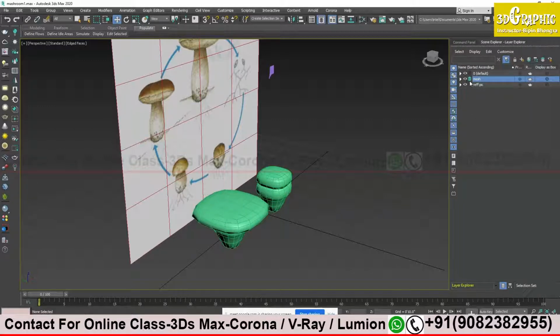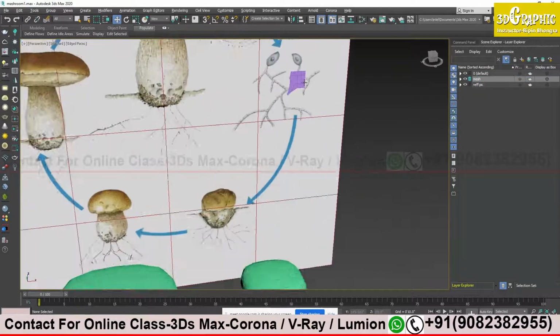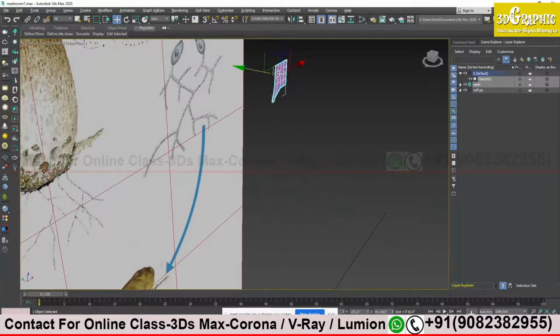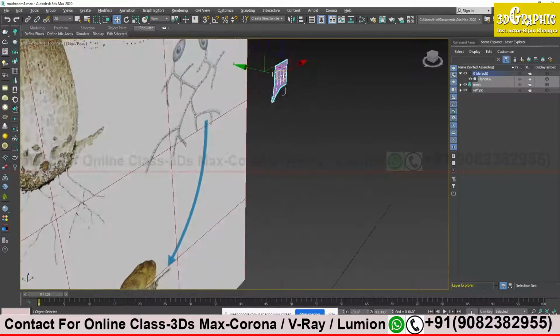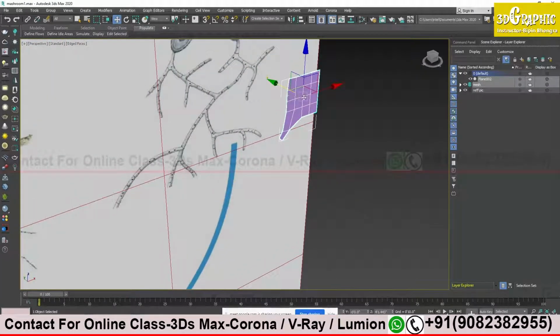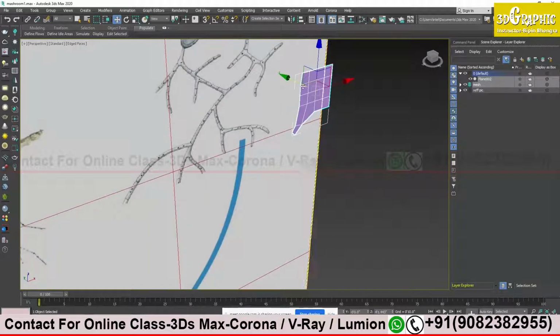So we got 3 layers over here: mesh, reference image, and this small one. Now see, this is also a mesh. I will create a new one. I will not use this one. I will create it from the beginning. I'm going to create this. I just delete this one.